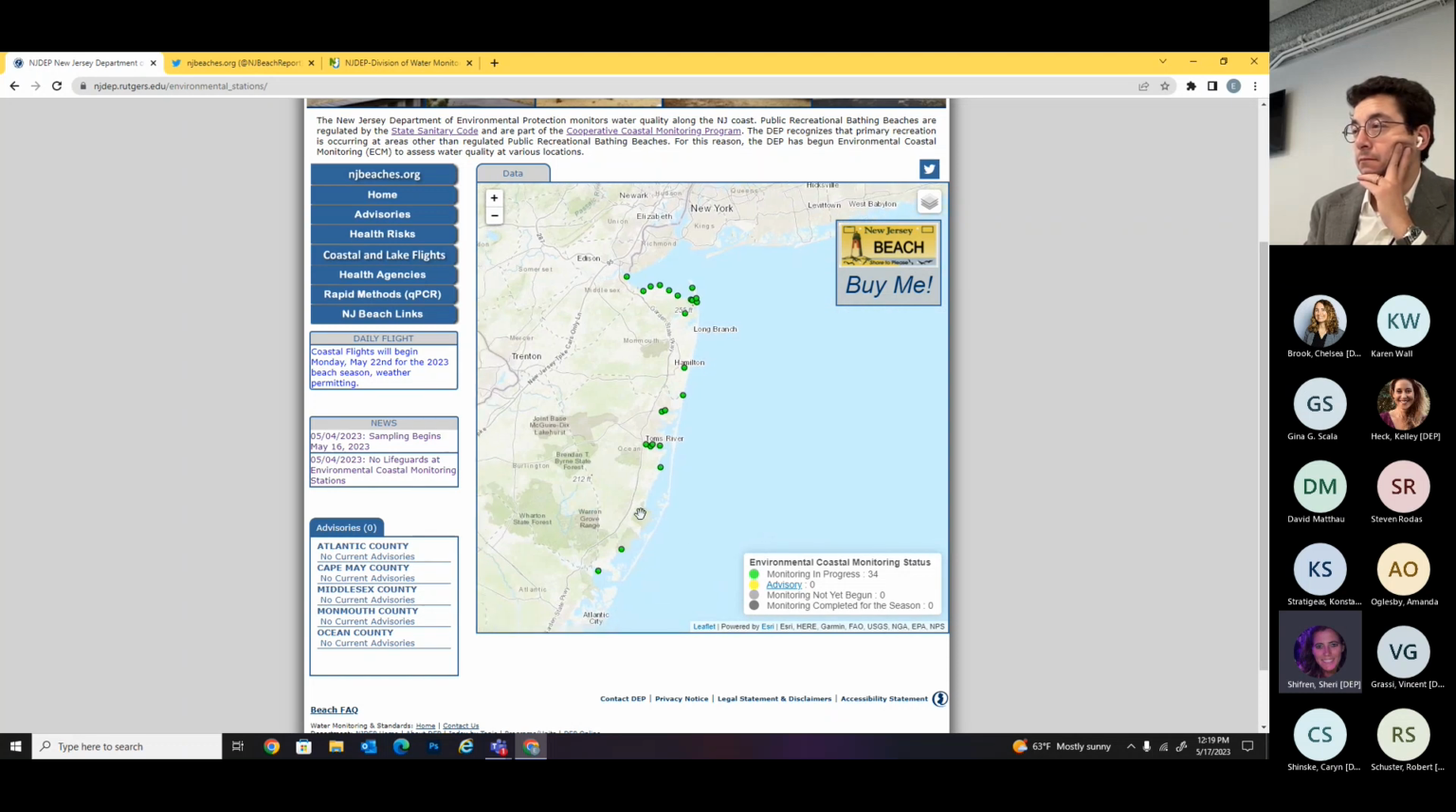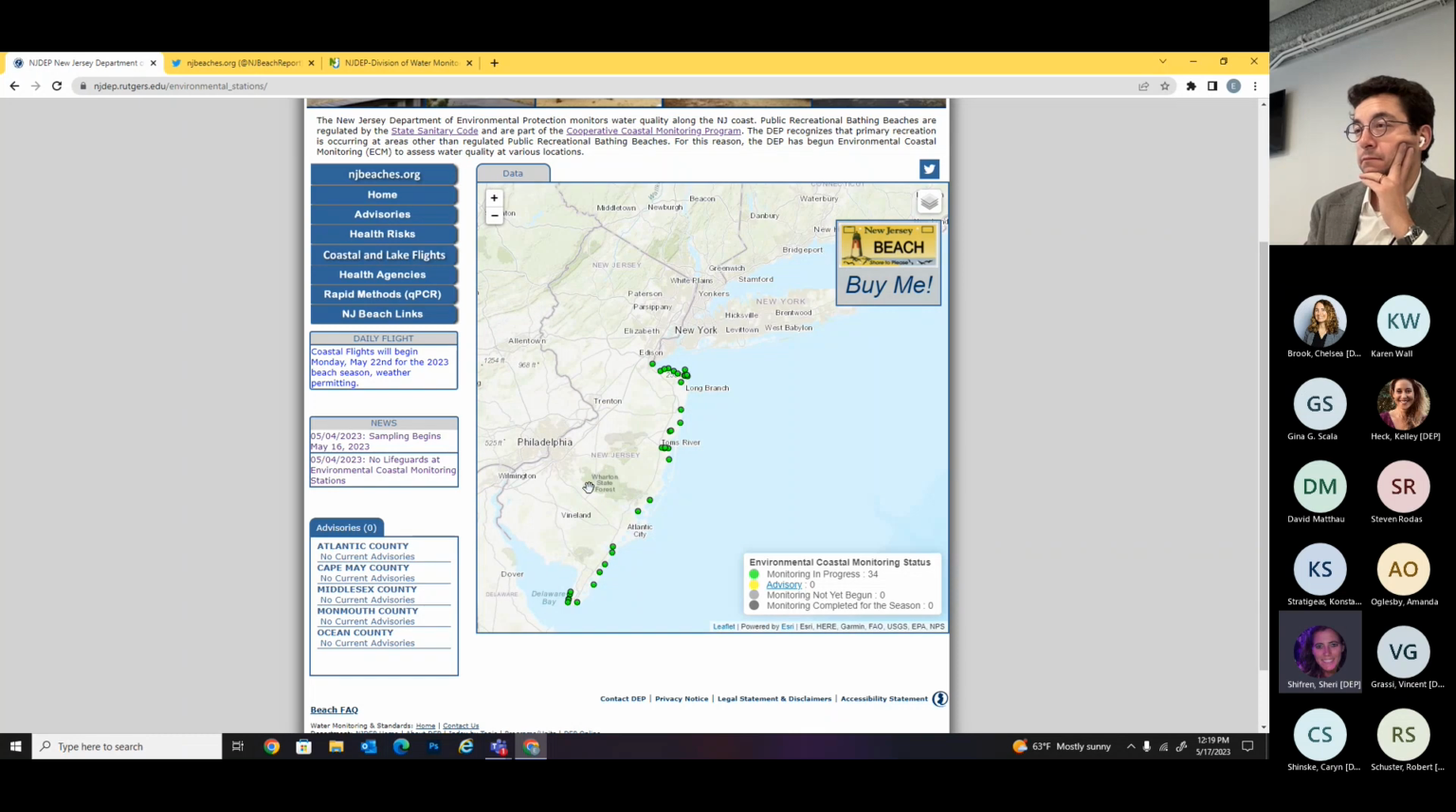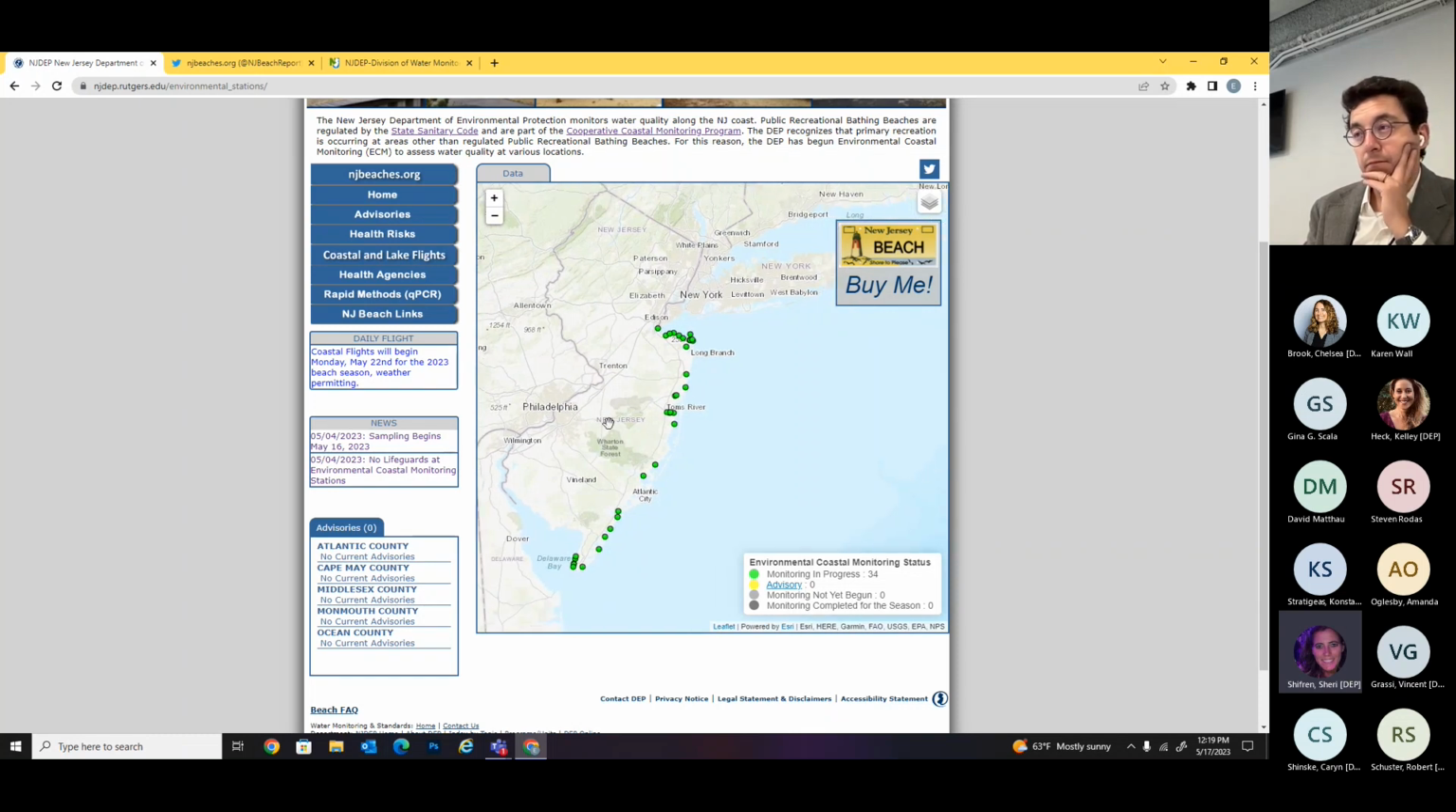We are monitoring all 34 of these stations every Tuesday, and our Bureau of Marine Water Monitoring Lab is doing the analysis, so the results will come back on Wednesdays. However, we do not have the capability or the resources to resample these areas, so that advisory will stay up until we get resamples that are back within standard, which would be the earliest the next Tuesday.